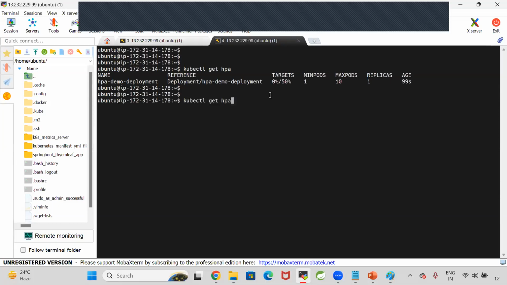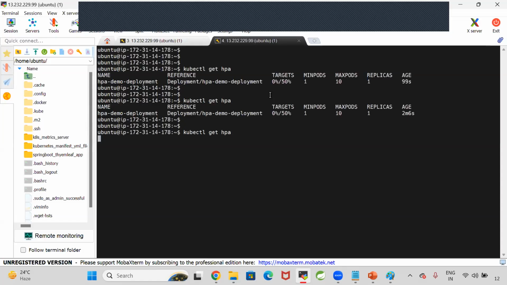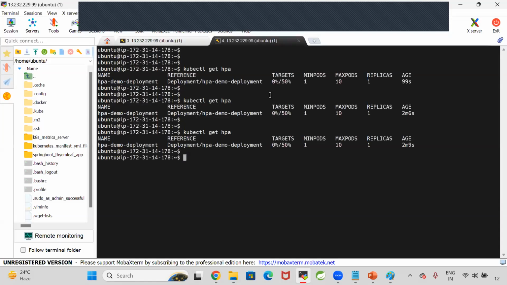So is there any load on our machine? Anybody accessing our application? Guys, anybody accessing our application? Nobody is accessing our application now? I want you people to respond in the chat. Anybody accessing our application, or nobody accessing our application?